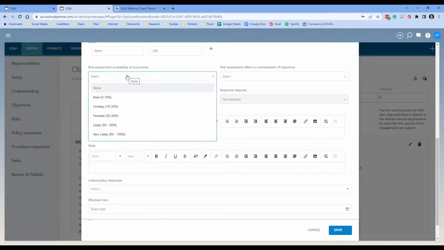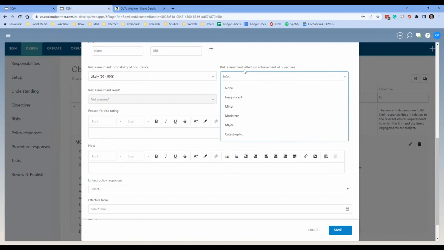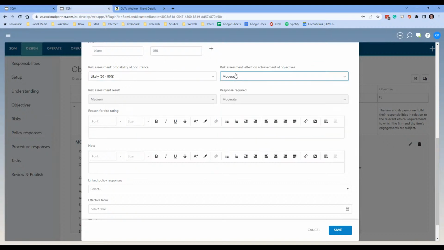So what is the probability of it occurring? I'm going to say it is likely. And then what is the risk assessment, the effect? I will go ahead and say it's moderate. You can see that the result then says medium, and that's based on the selection in the risk setup that we've done before. And the response required is a moderate response. So we know it is a quality objective. Now we need to provide a reason for the risk rating.